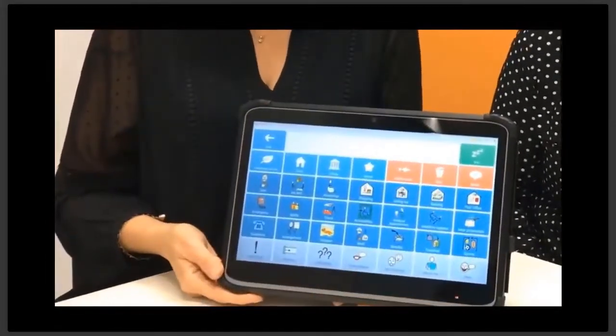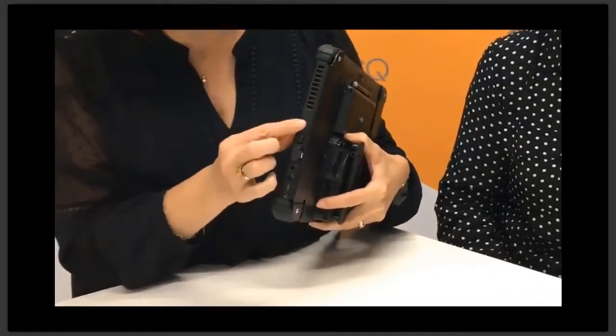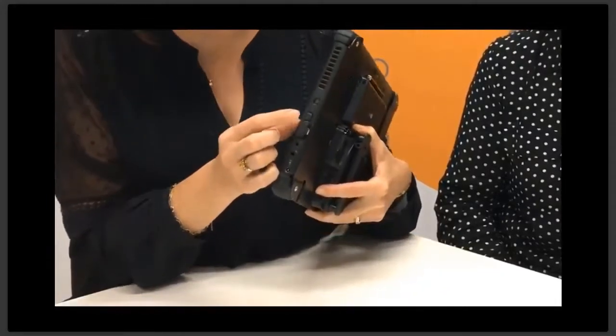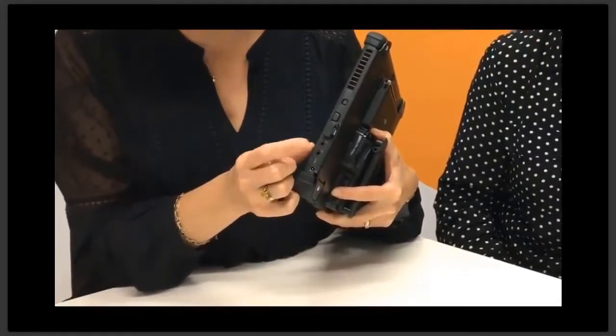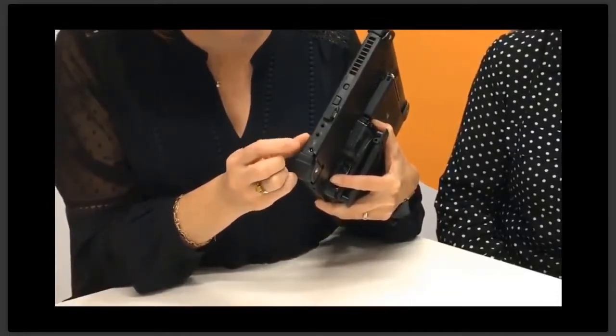The GridPad Pro 13 has a large 13-inch screen and it weighs around 2.74 kilos, but it is quite slimline in design. On the side here we can see we have a reset button, a power on and off button, a headphone jack, a microphone jack, and also our charging port.